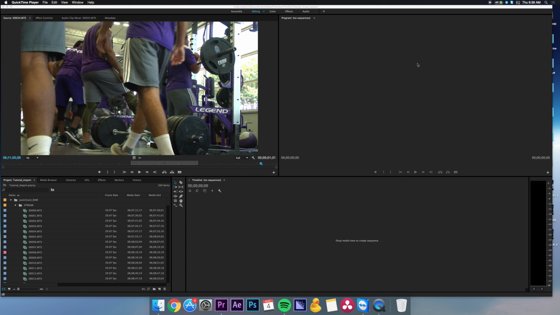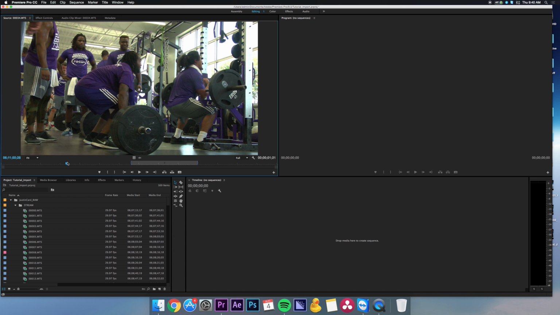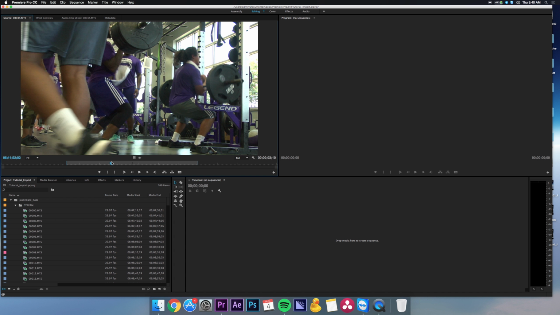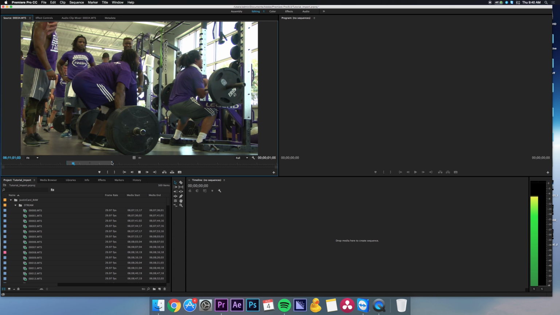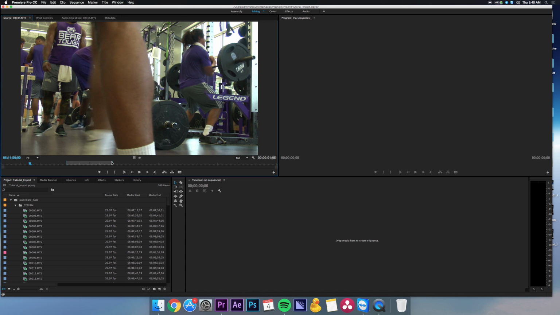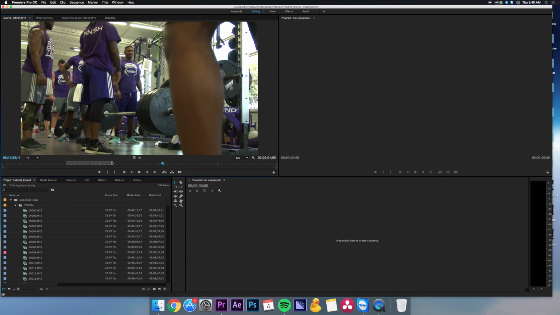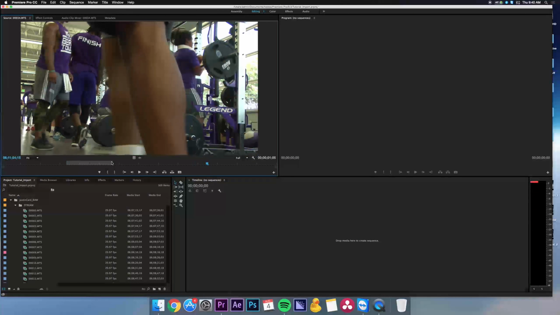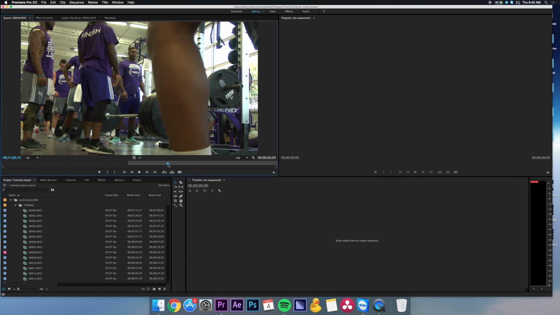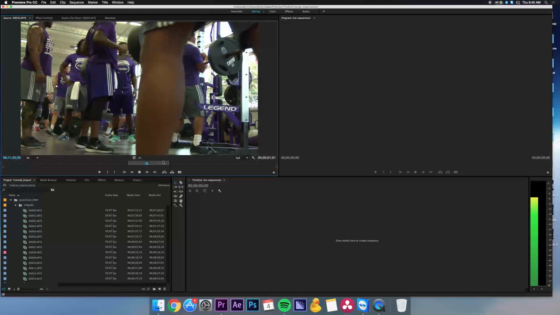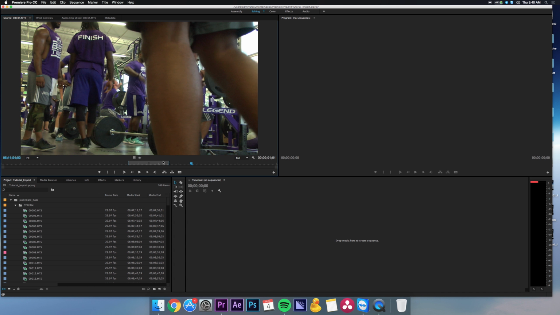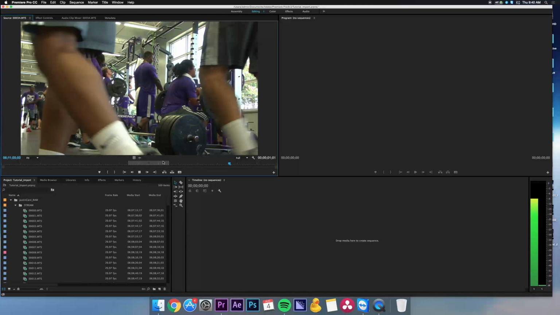Okay, you guys have already watched two tutorials, one on how to import and one on how to use your keyboard shortcuts. I'll refresh really fast. Keyboard shortcuts that you want to pay attention to are I for in point, O for out point, J to rewind, K to pause, L to fast forward, spacebar to play and to pause. Again, I for in point, O for out point, J to rewind, L to fast forward, K to pause, spacebar to play and to pause.